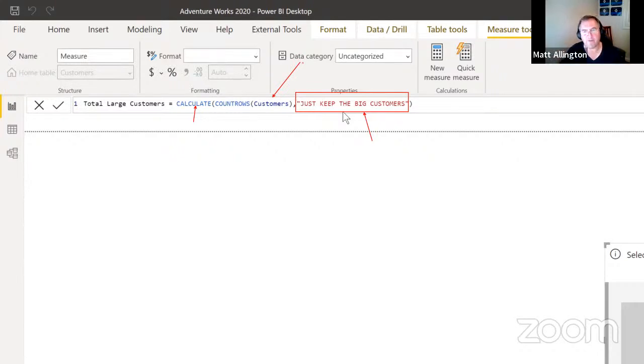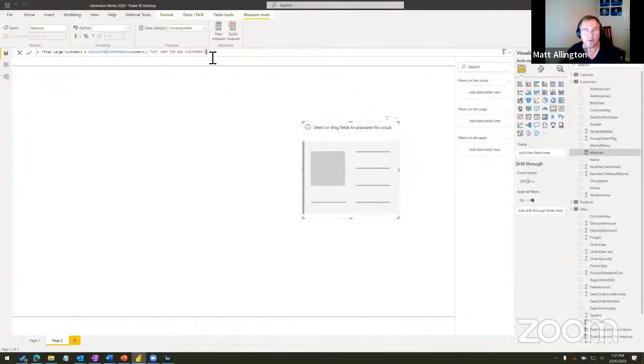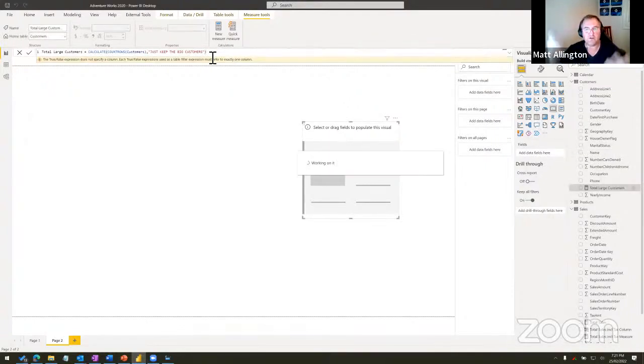Now, I'm not going to fix this formula at this point in time. This is not legal. I'm just trying to show you conceptually what I need to do. All right, so the next steps, therefore, are how can I filter the big customers? That's what I want to do.